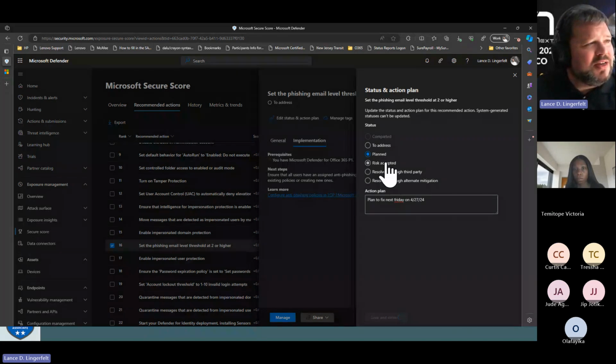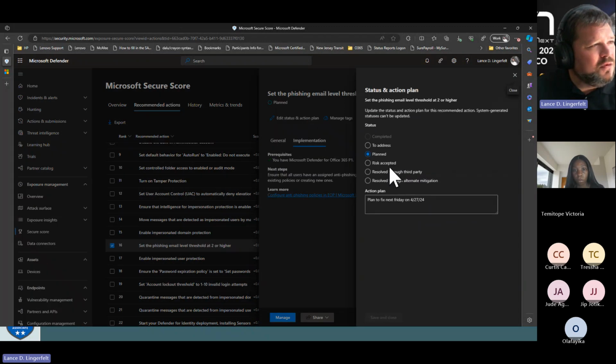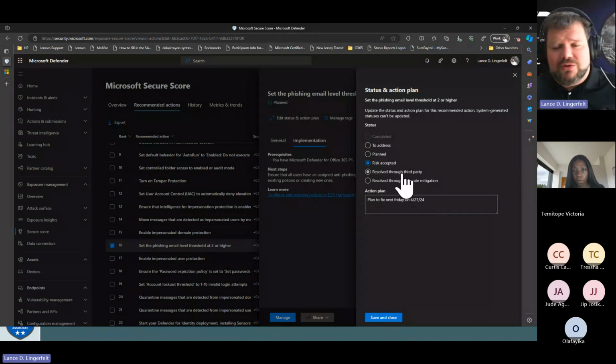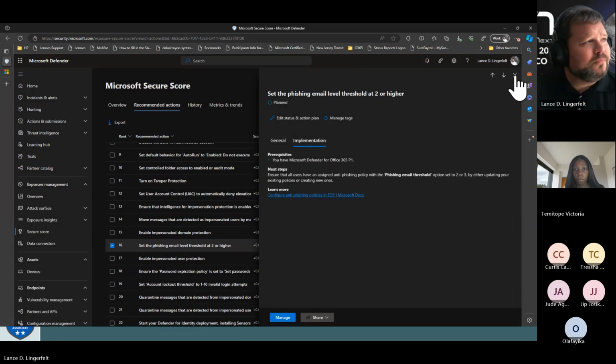If you choose to have risk accepted, then you have to choose a reason why. If you say you're resolving it through another system, then you say resolved through third party, or if you do it some other way. But this gives you those choices to be able to do that.